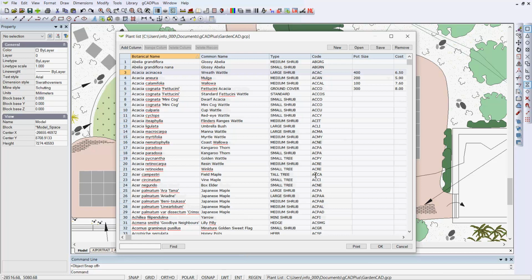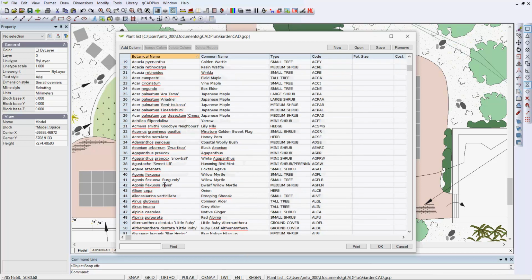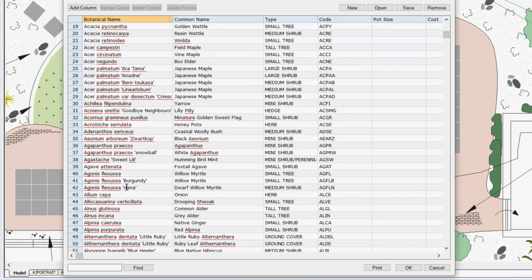But one of the things that always embarrasses landscape designers is that if you print, say, a plant schedule, which you can do automatically from gCADPlus once symbols have been assigned to entries in this database file, and it's a simple file, it's just a text file. We want to ensure that when you print the plant schedule, it has correctly spelled botanical names and even common names. And gCADPlus gives you some help in that regard.